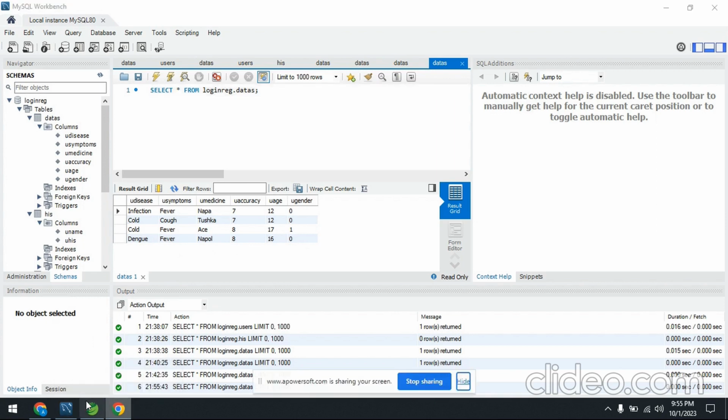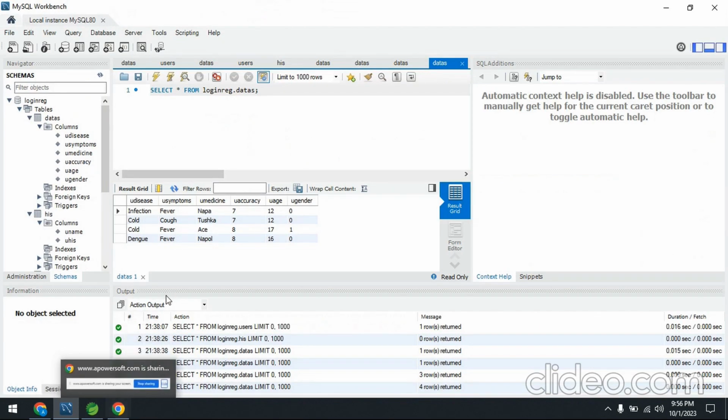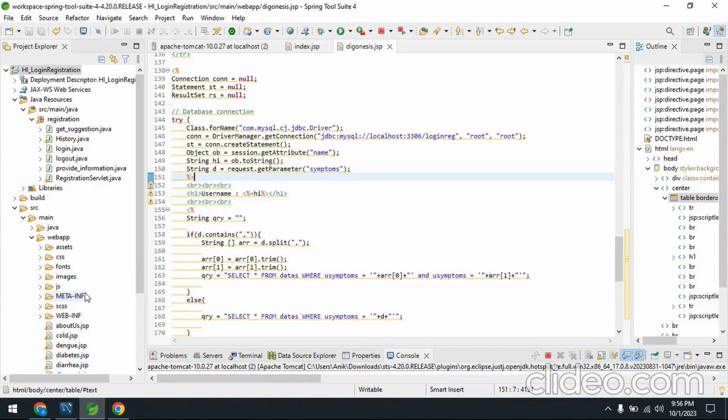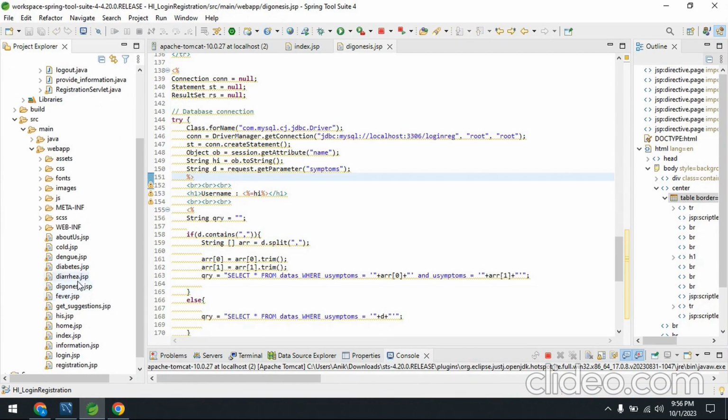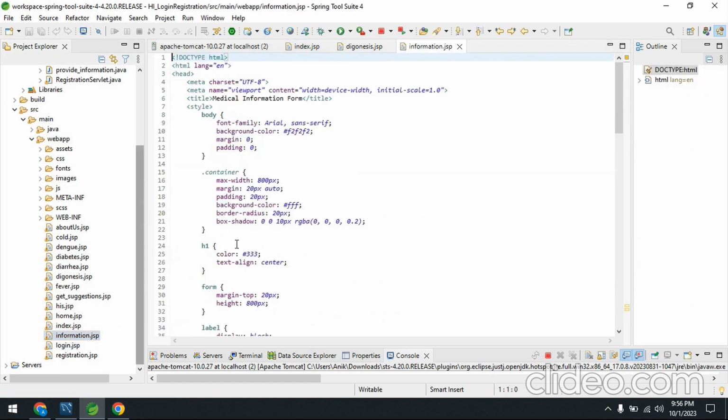So people can easily provide us their information, medicine, and their disease, and medicines for a specific disease, and symptoms for their specific disease. Okay, so now the code is for this provide info section. This is our JSP file.